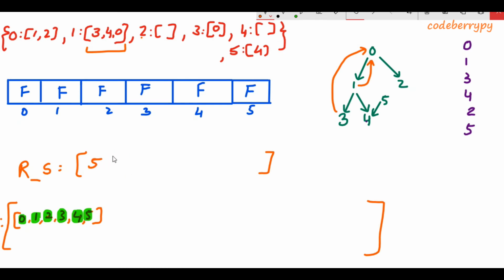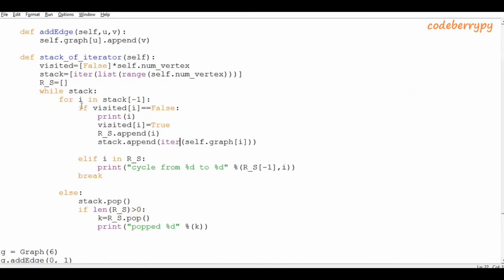So after 5 gets appended inside this recursion stack, our code is going to get the list associated with key 5 and then append it inside this stack of iterators. Now since this if statement has taken place, this elif statement will not take place, and our code comes to this break statement in which it breaks the for loop.